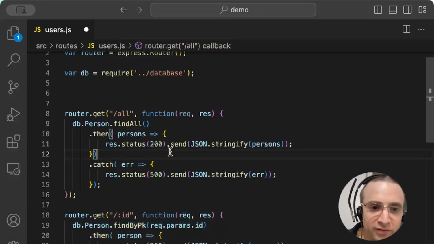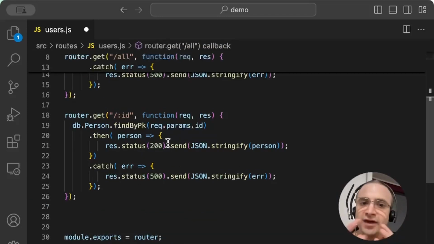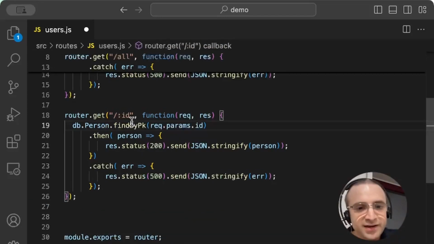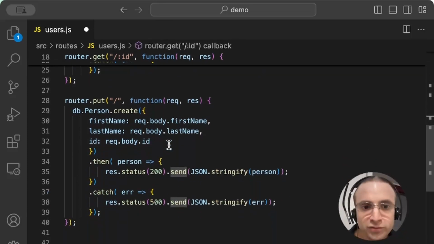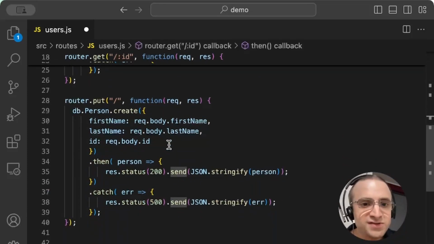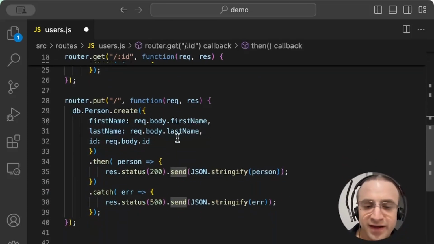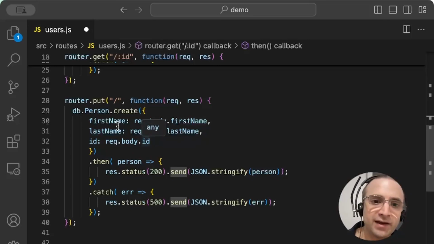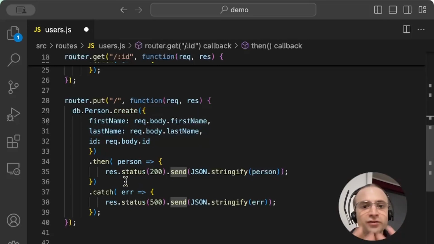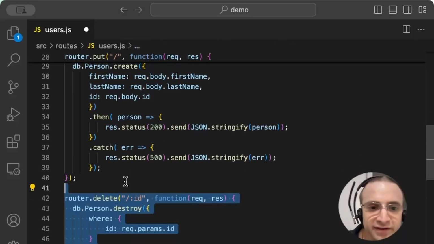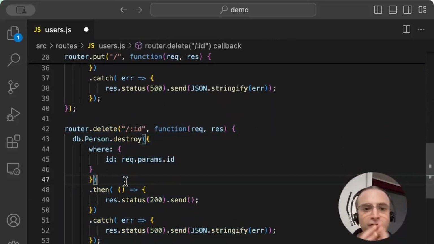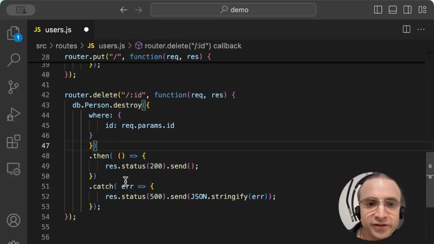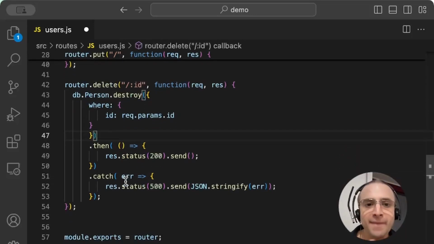Next, we are going to get a special method to get a specific person by ID. Next, we are going to create a put object. This will create the object. As you can see, we're going to have at least these three fields: ID, first name, and last name. And we are going to return the object created as a JSON. And finally, let's create a delete. So we have a CRUD interface. We're going to delete object by ID.